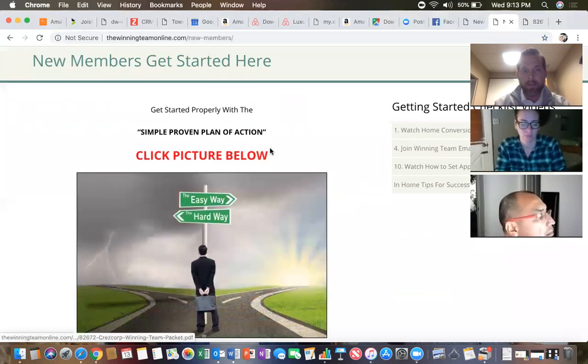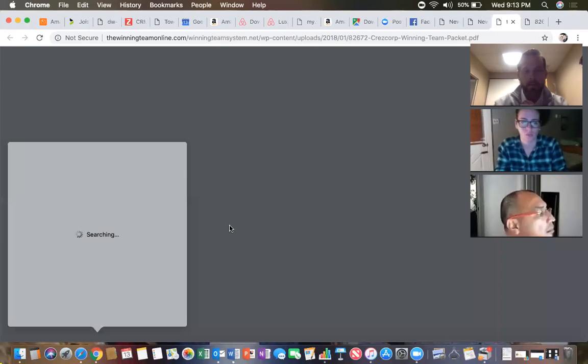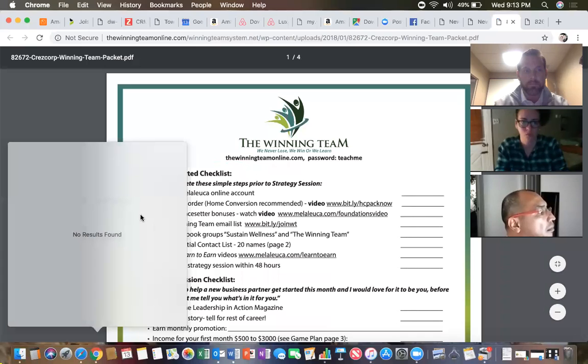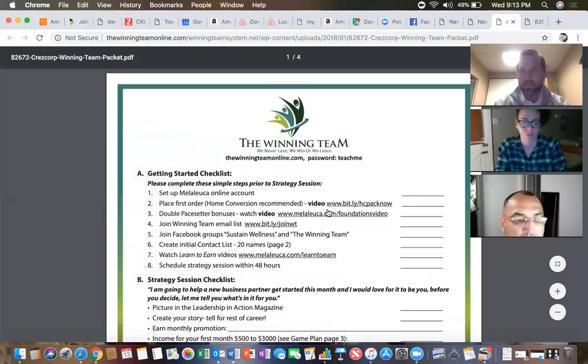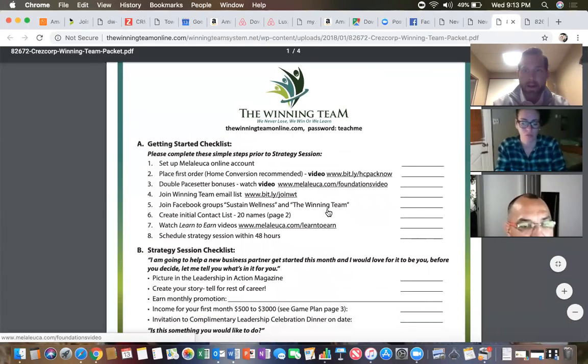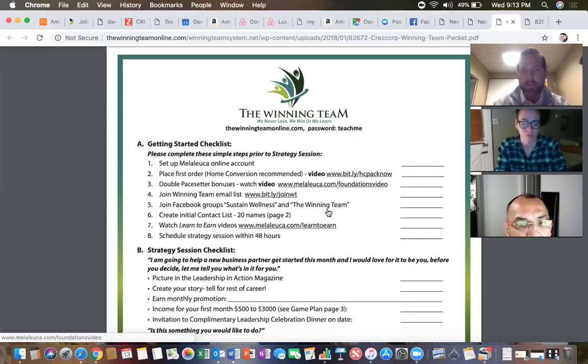Right at the bottom here, it says get started properly with a simple proven plan of action. Click the picture below. You just click that. And it pops up. You could actually print this out and fill it out. I always recommend every new customer prints it out, fills it out, and keeps it. And if you're working with somebody and you don't have a computer, you could print this out and just go over it in person, whatever's best for the individual.